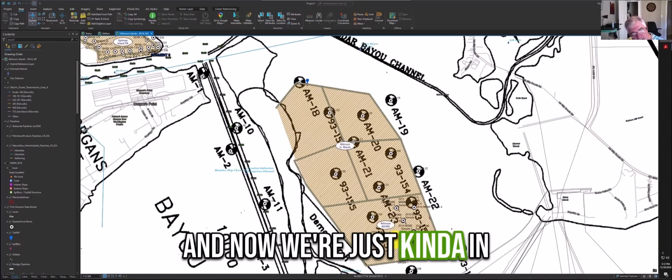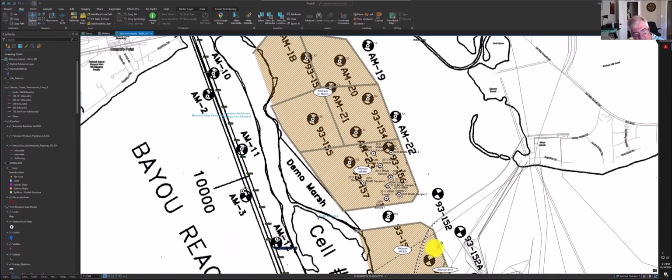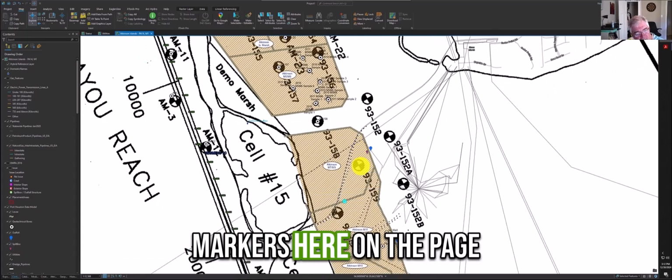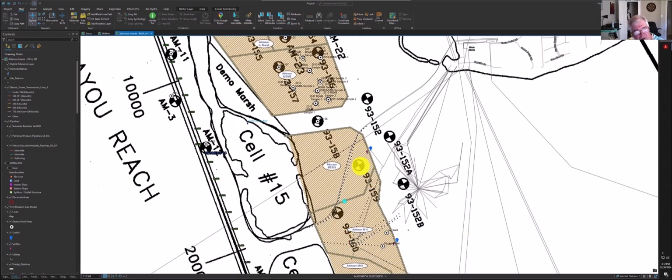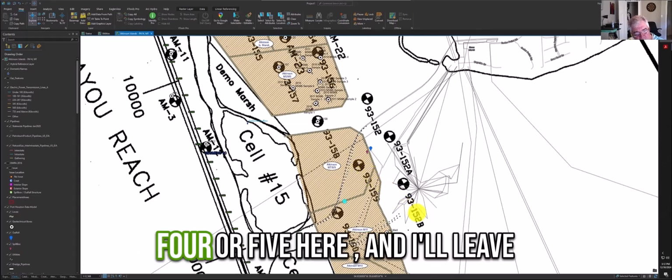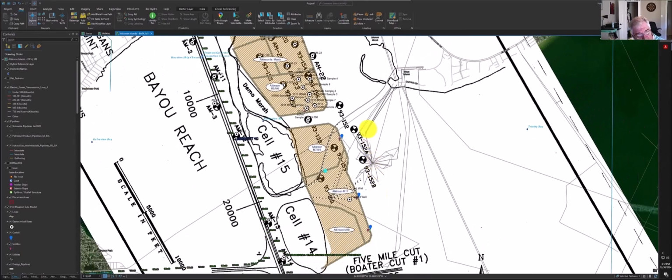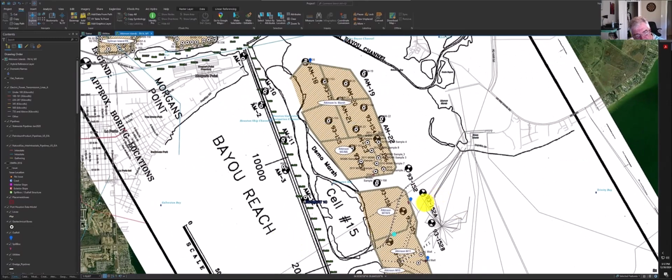And now we're just in QC mode to see if there are markers here on the page that are not in the map, right? So all these 4 or 5 here, I'll leave those to you to capture.